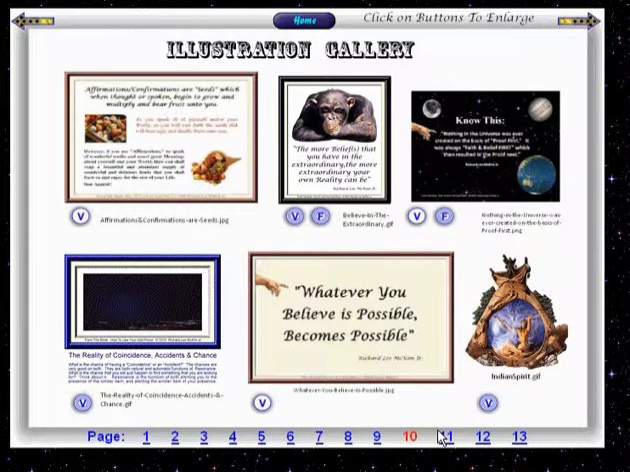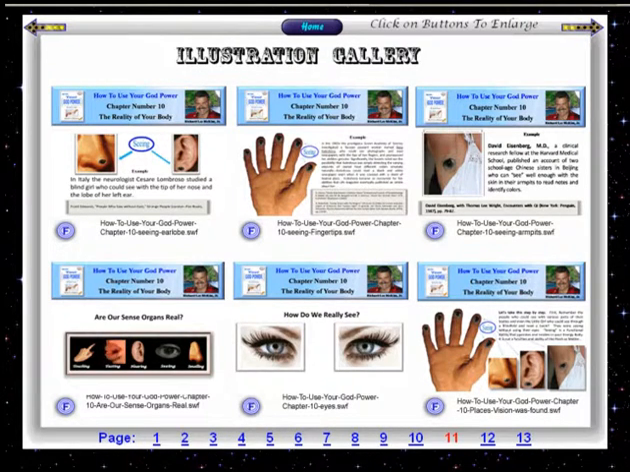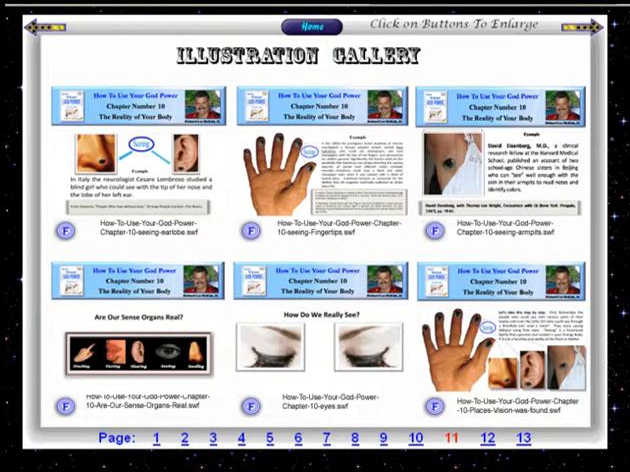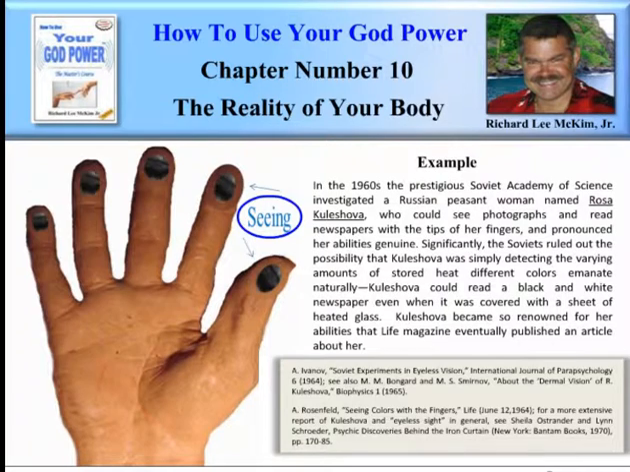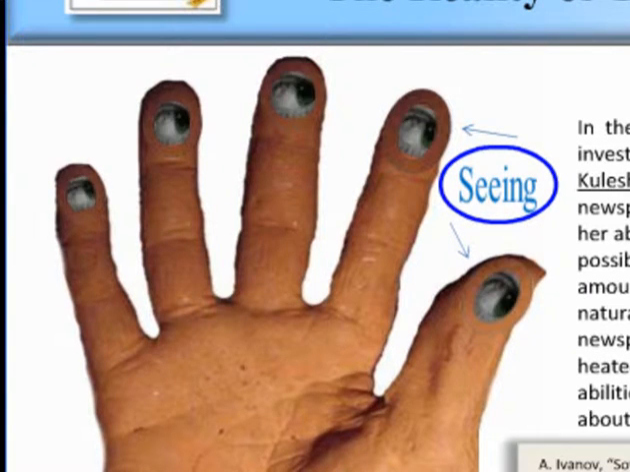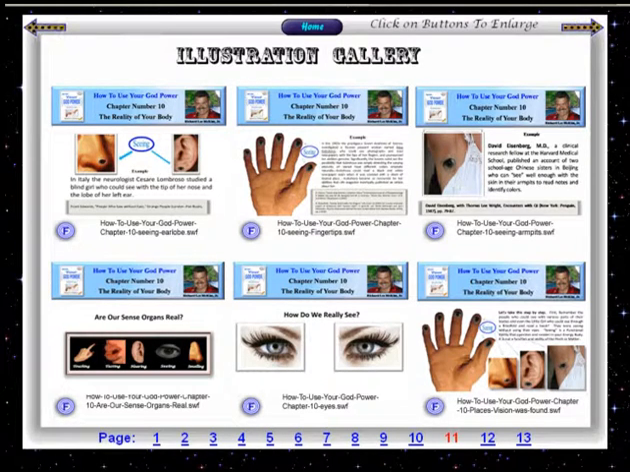Let's look at page 11 now, and see what is there. Here we have a hand, with eyes at the tip of each finger. This illustration is from chapter 10. It is about a Russian woman who could see and read with her fingertips. This illustration is a flash movie clip. Now, you know how to navigate through the illustration gallery.